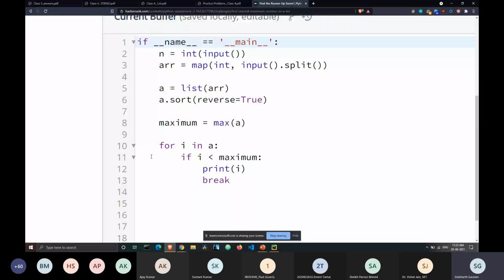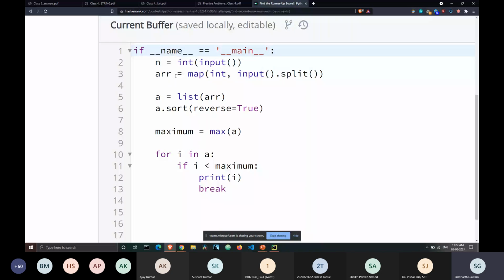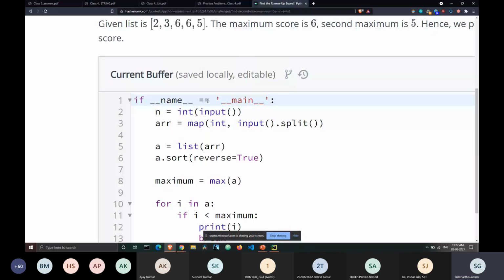Okay, I will explain it once again. So you have an array here. Okay. You have a list, not an array, and the list consists of these elements: 2, 3, 6, 6, and 5. And you have to find the second highest element. Okay, not the highest element, and in this case, which is 5. 5 is the second highest element.